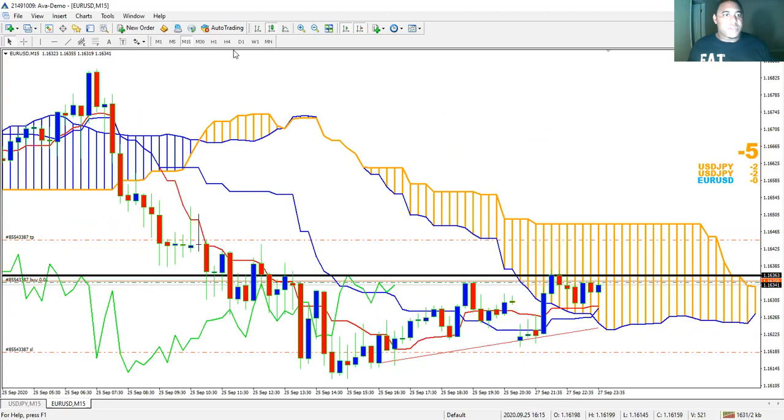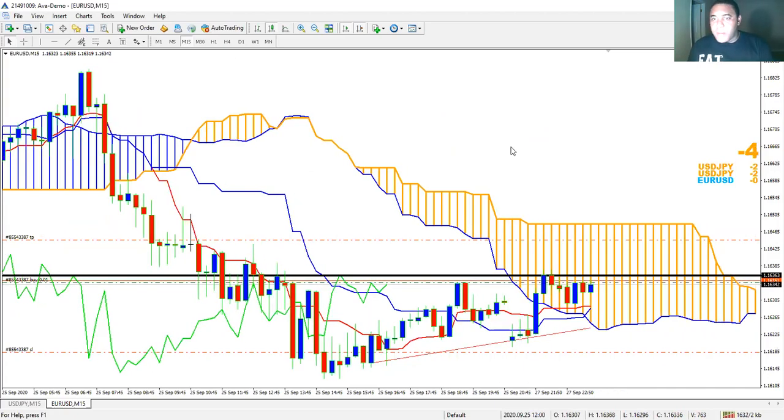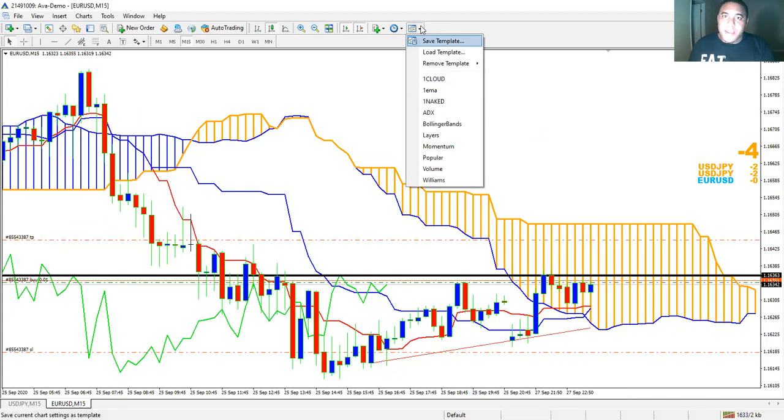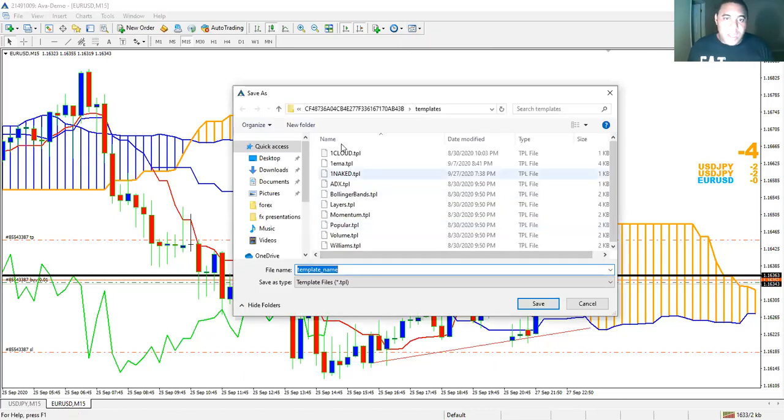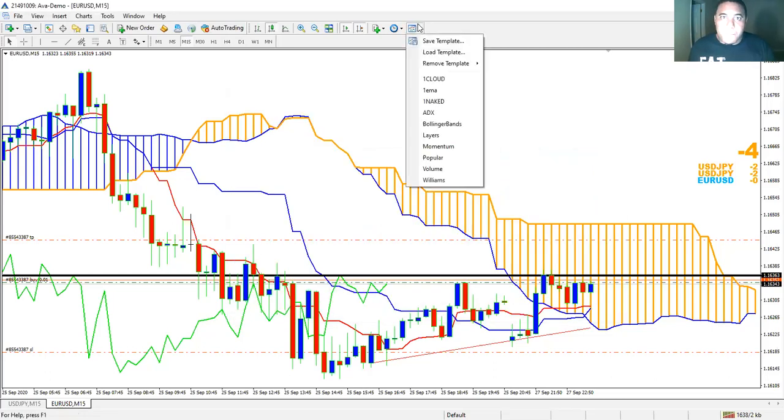And you can change the colors, I believe, all that. And then if you want to save it, you can come here to the templates again, hit save, and save it to what you want to save it as. I have my cloud here already, so I don't want to add another template, so I just cancel it.